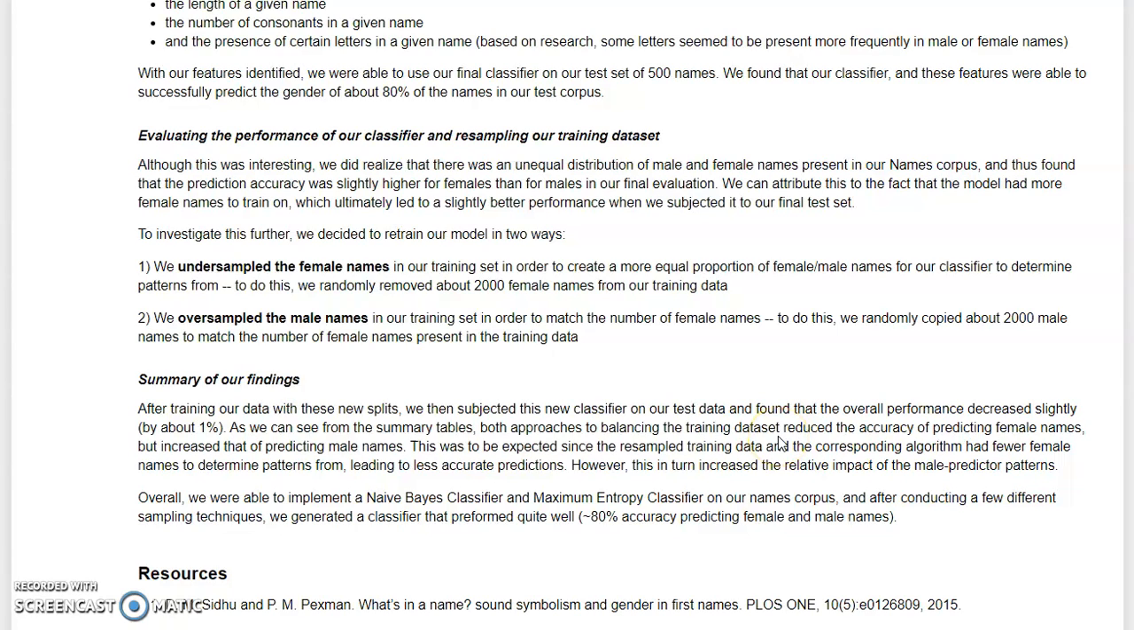And altogether, our names corpus classifier was able to predict with an 80% accuracy rate.